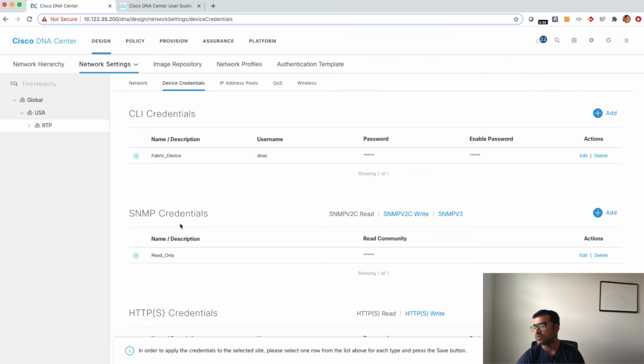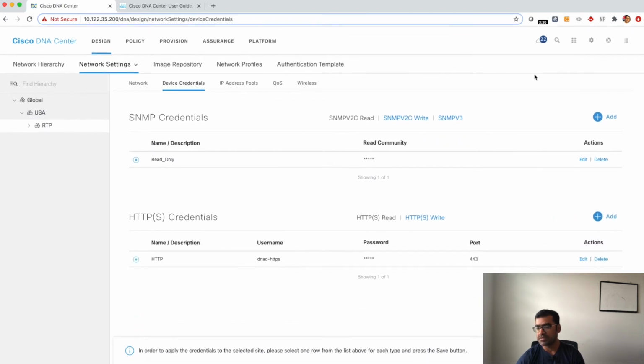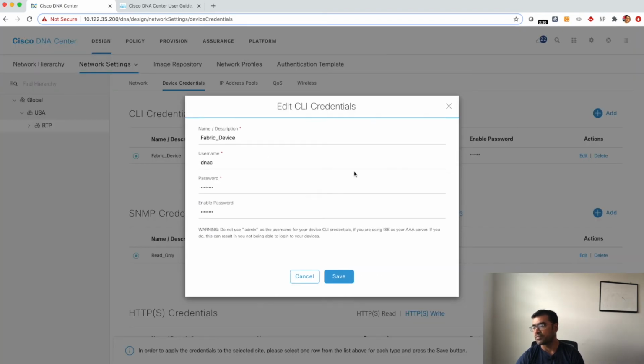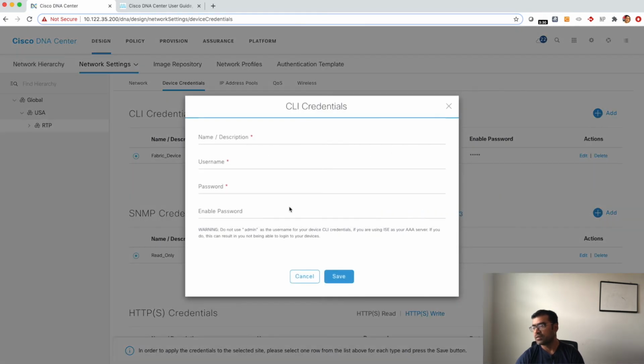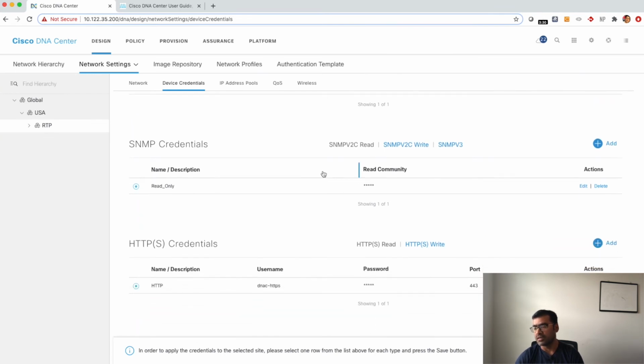Under device credentials, you have CLI credential, SNMP credential, and HTTPS credentials, these three credentials, right? So CLI credential is the username and password DNAC will use to SSH into devices, or if you select telnet, then telnet into devices, right? So if you want to add a credential, you have to give a name of this credential store, pick a username and password. So that is the CLI.